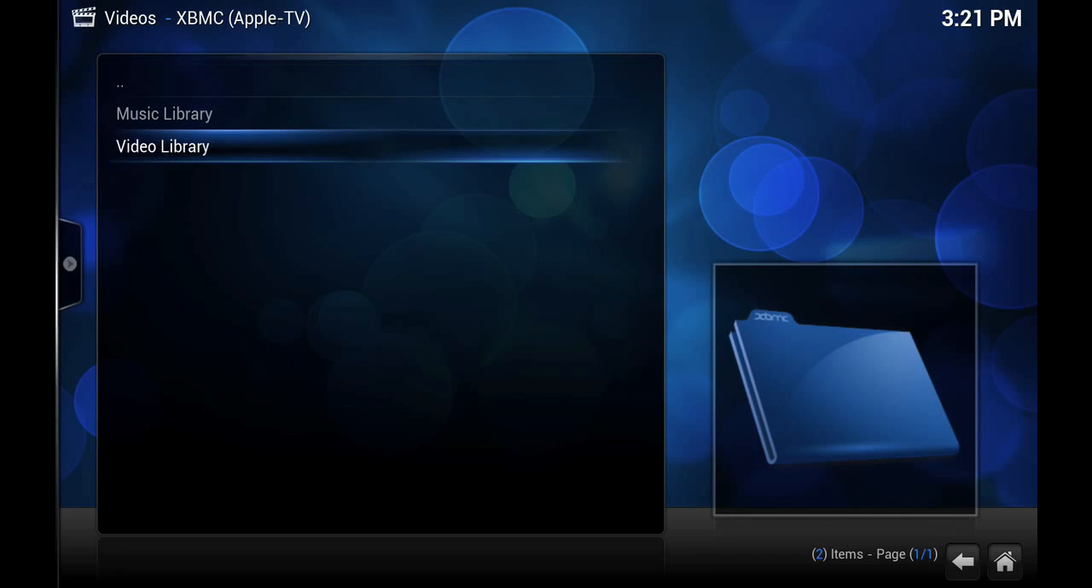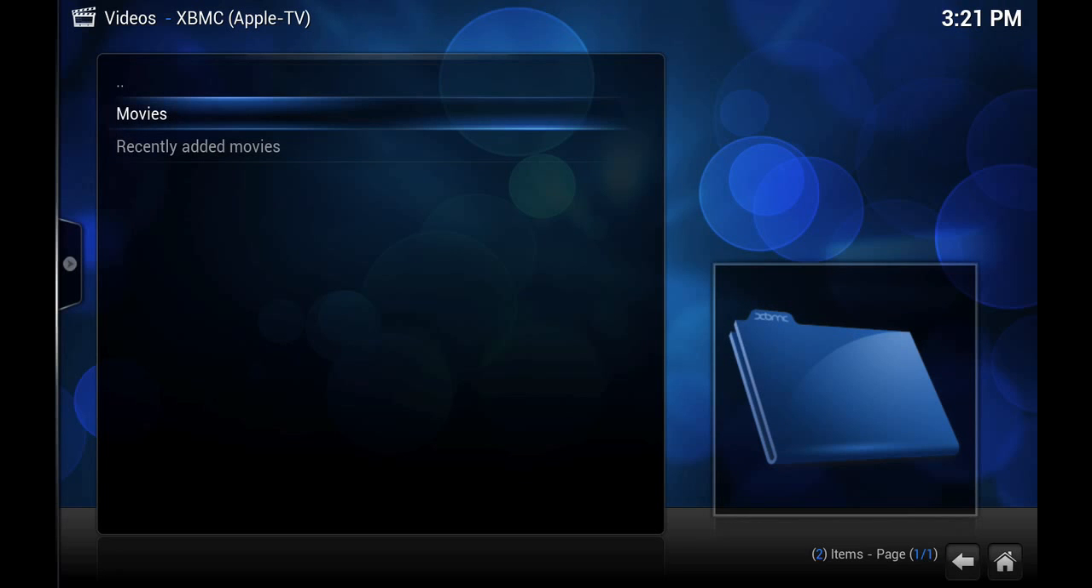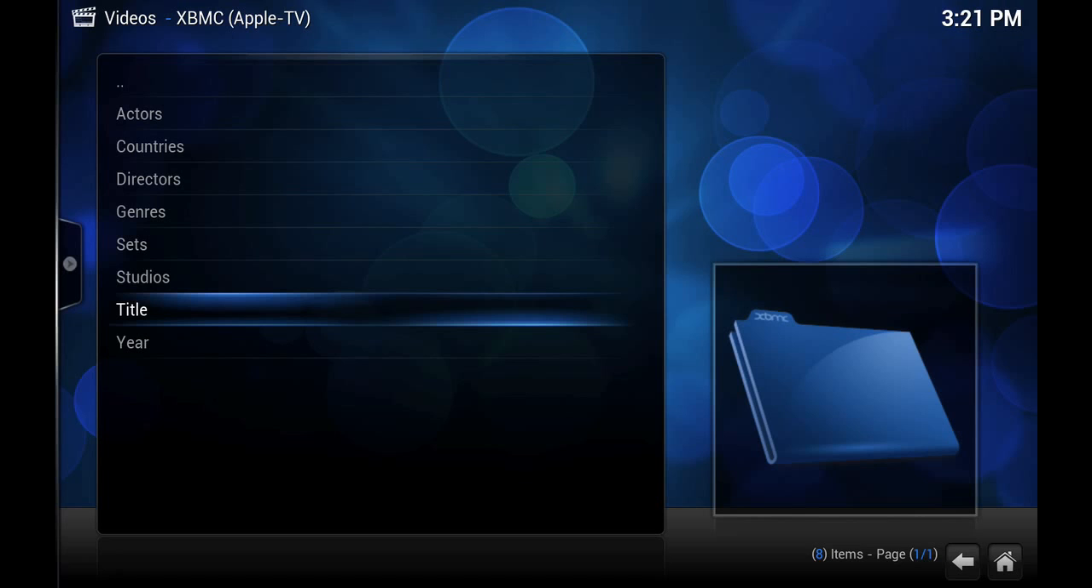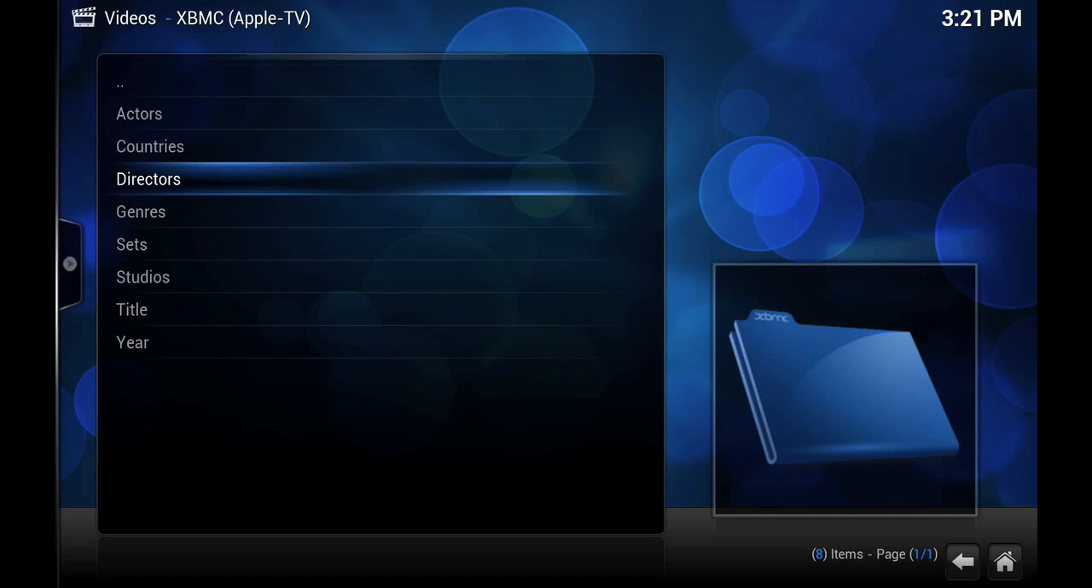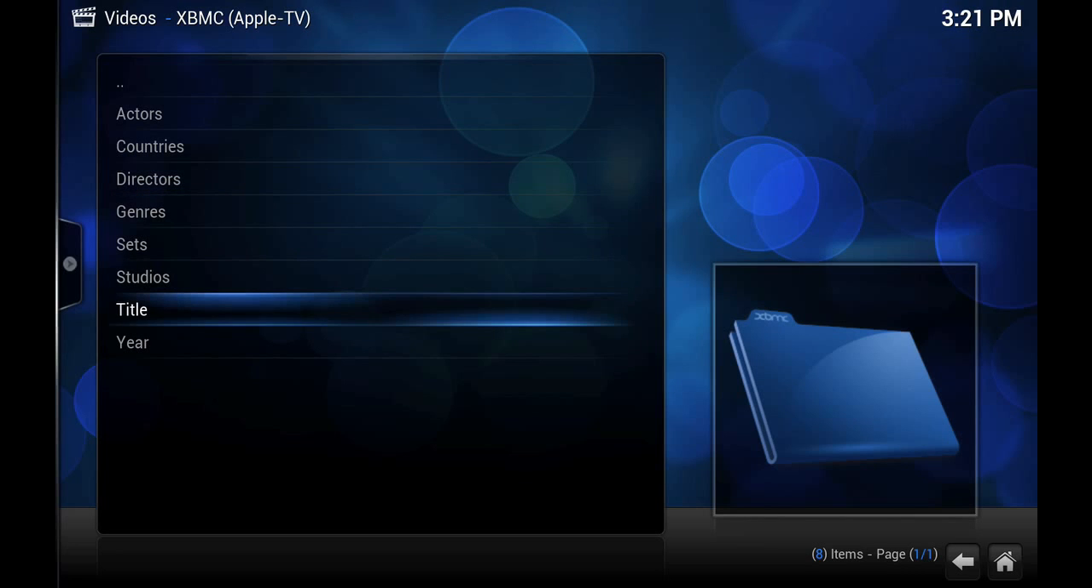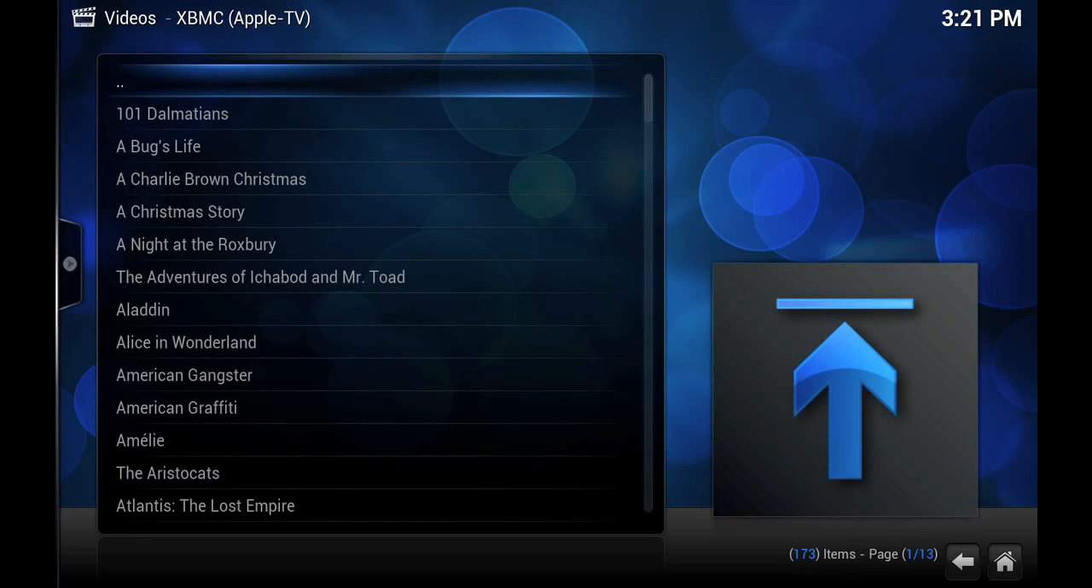So we go right into there. It works kind of as if you were going into your video library from the topmost node. So you can actually go in and view by actors, by genre, just as you would on your local library. Or we can just go straight into title, which is what normally would happen by default.